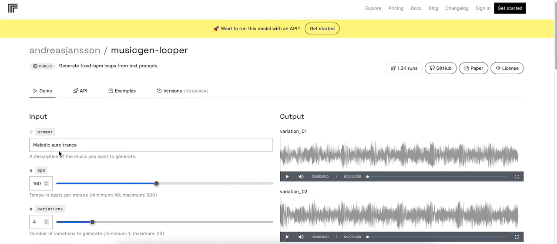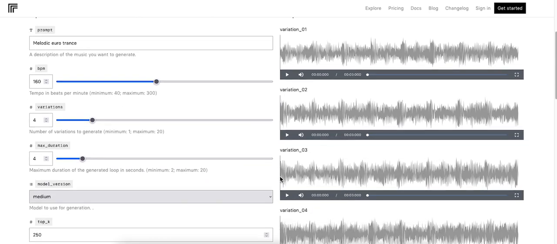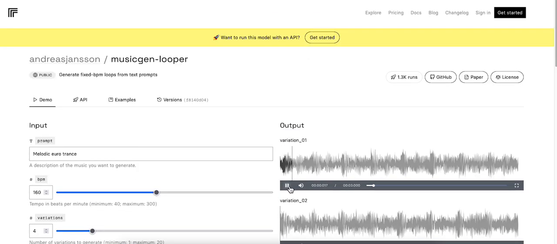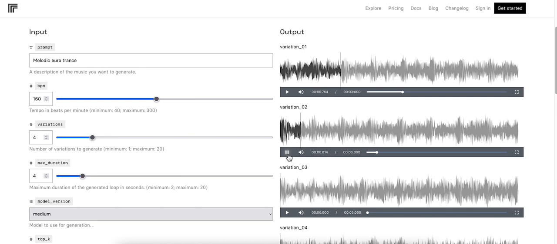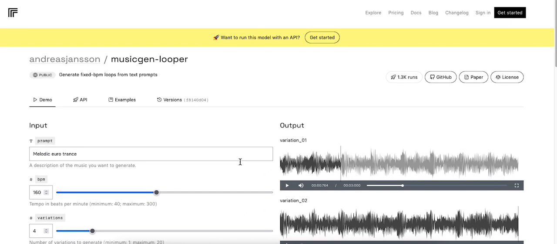The text prompt is melodic Euro trance. Okay, and we can just play right here. They have different variations. 1, 2, 3, 4. This is what it sounds like. Alright, it's variation 1, variation 2. It sounds pretty good.